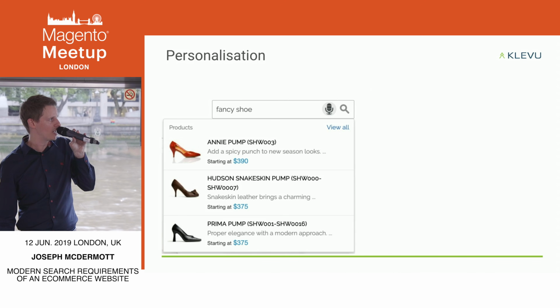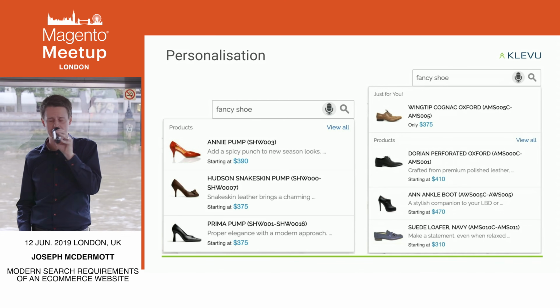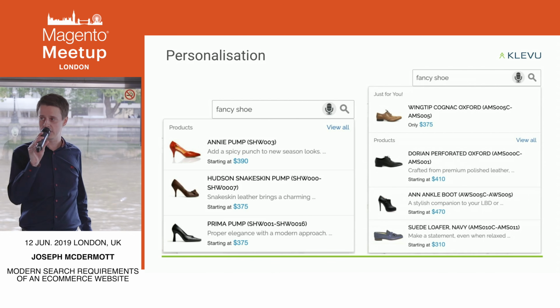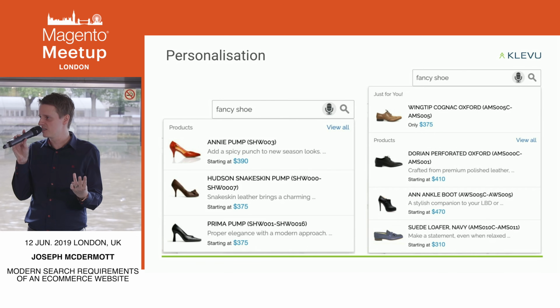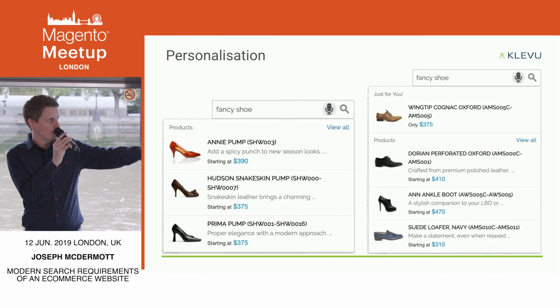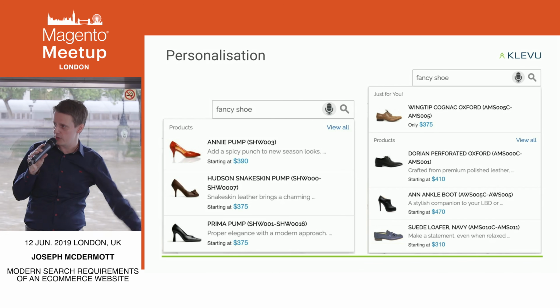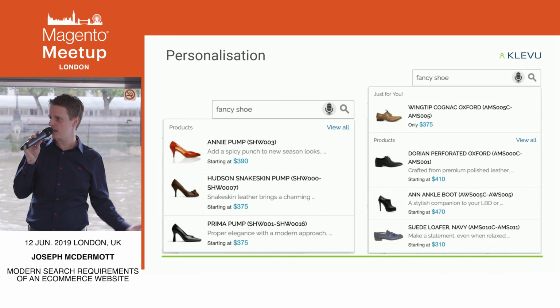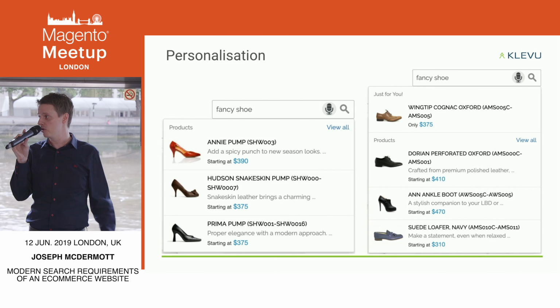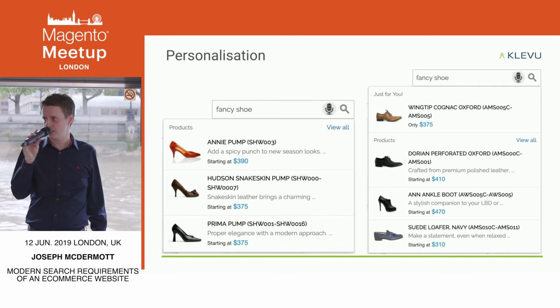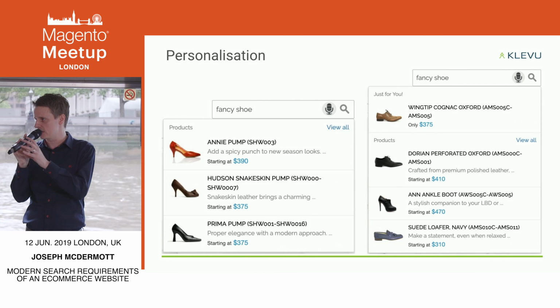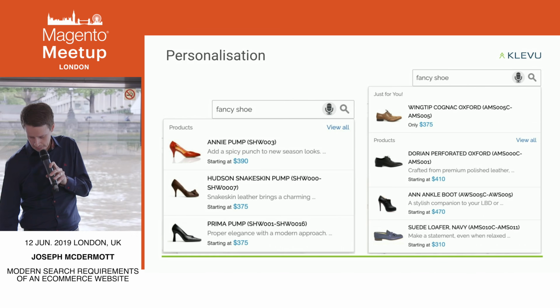On exactly the same website, customer 2 searches for fancy shoe and he sees products that he likes. It's the right brand, it's the right color, it's the right price. Now, the search results for fancy shoe are identical if you go further down the list, but the products that are boosted to the top are the ones that are most relevant for these customers. And that's basically how personalization works in terms of ranking products in e-commerce.